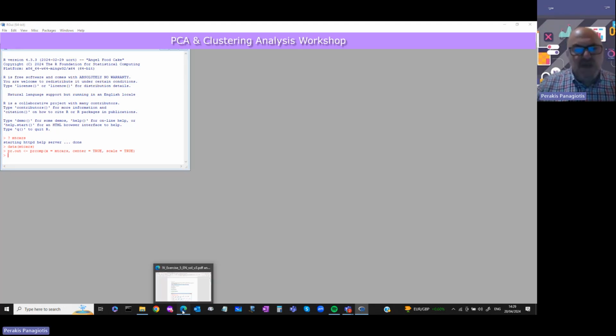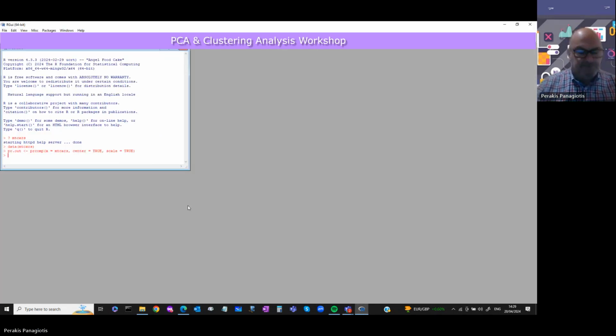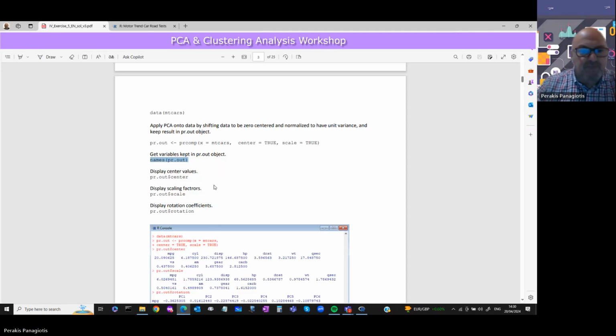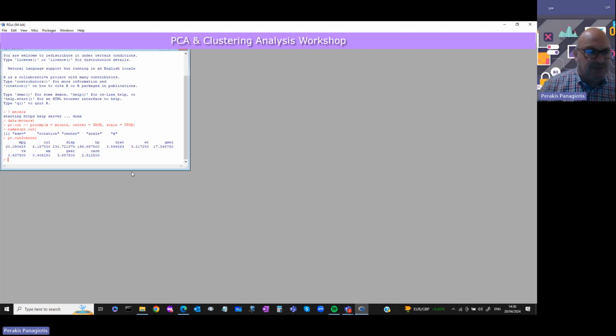And we may just want to see what this new object has. We may just display the centers, the centroids, of the attributes in our original space.